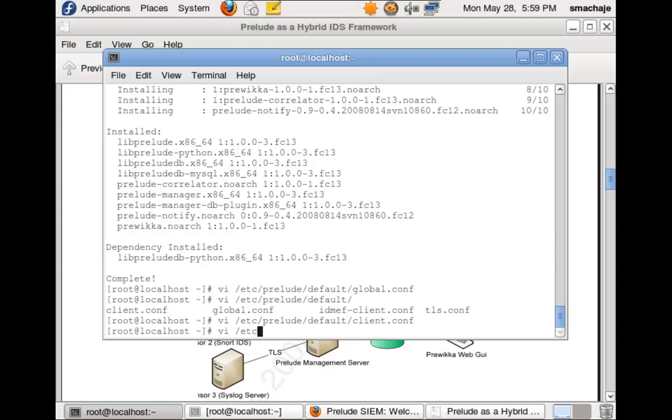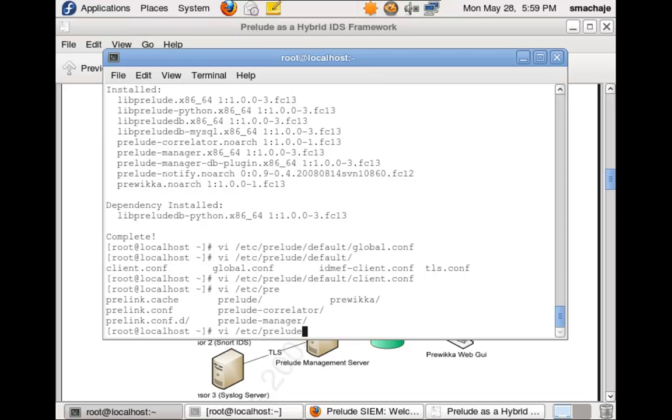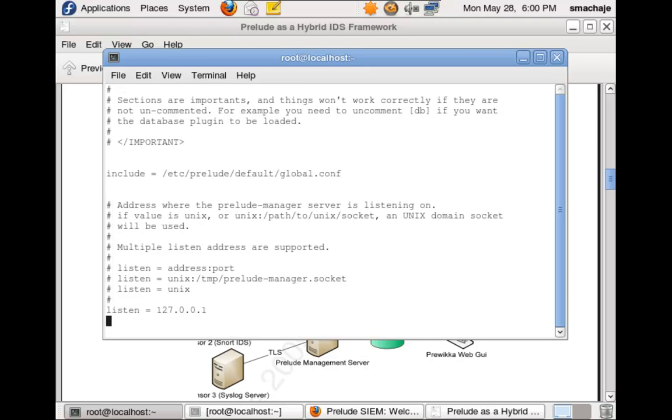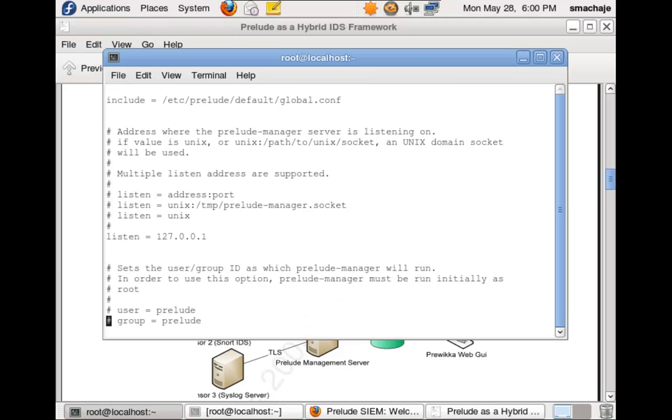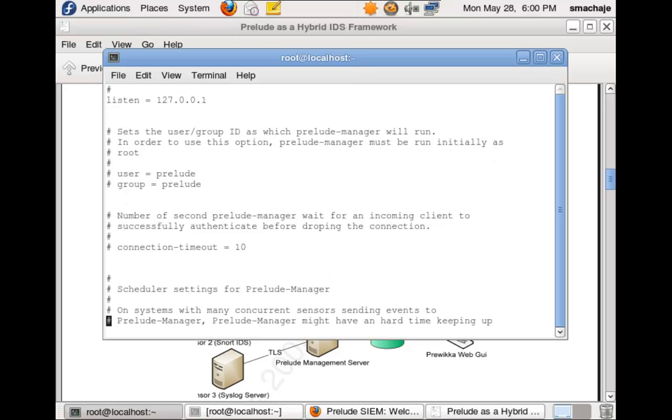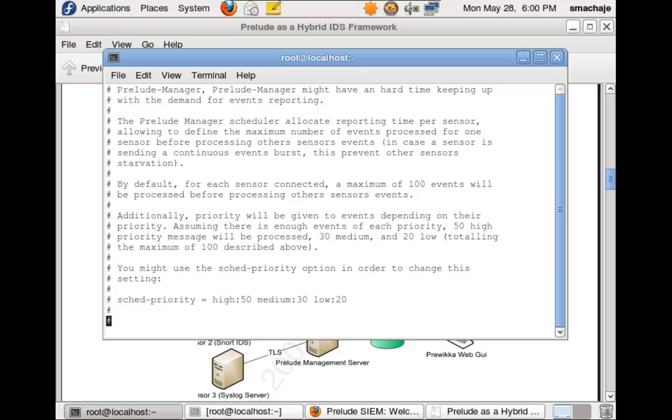Okay, so at this point, let's look at another config file, and this time it's going to be the Prelude Manager configuration file. And you can see that it includes the global configuration file that we just configured, and that's where we configured the address. Now this is going to listen on 127.0.0.1, and that's fine. Let's go ahead and continue through the config.